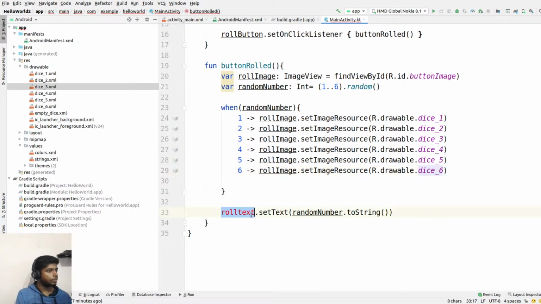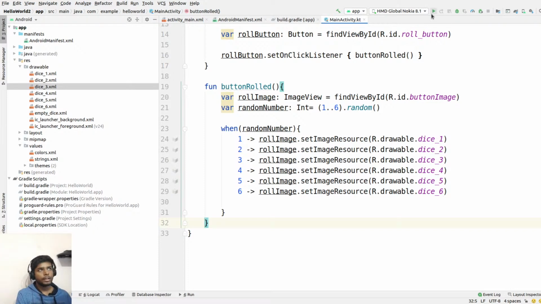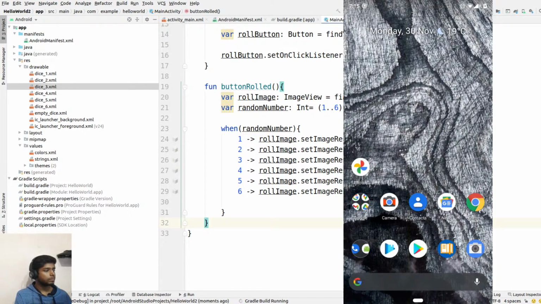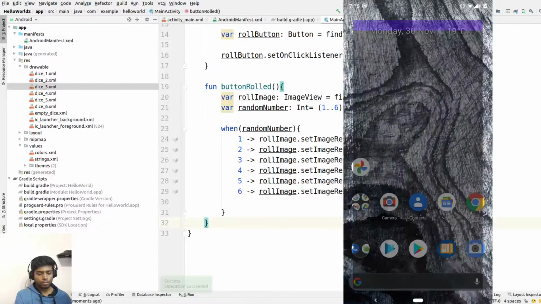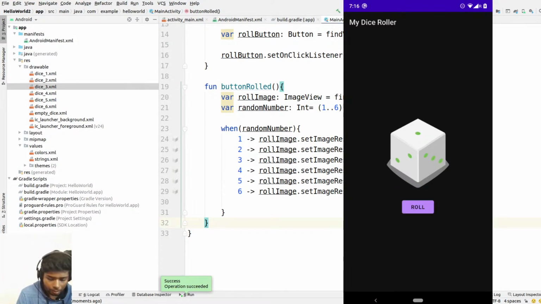So let's just try this once. We don't need this line anymore. Let's just run it and see if it's working or not. Cool. So it's installing. Nice. We have an image and a roll button. When I click on the roll button, it changes according to the random number generated, right?